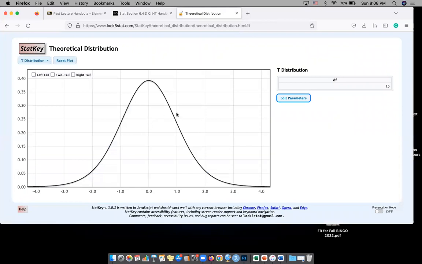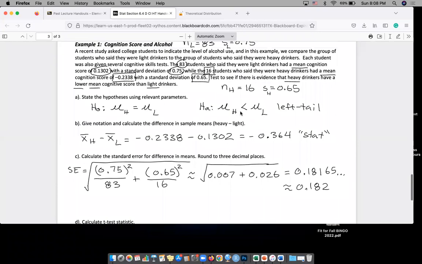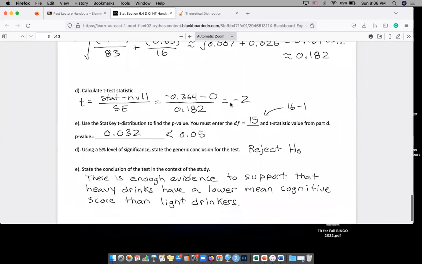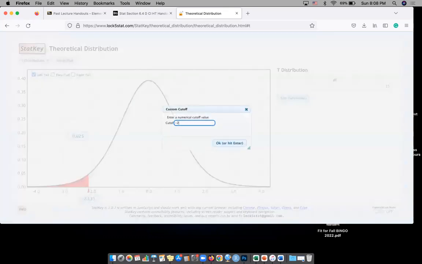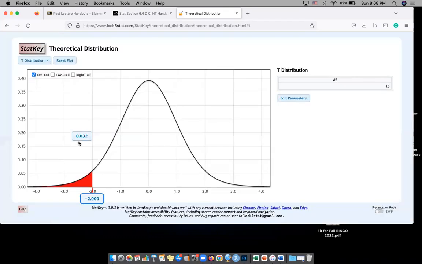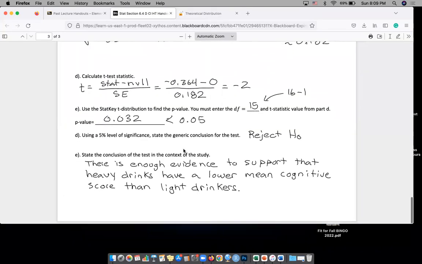And then I'm going to also look back to see what sort of test we're doing. We're doing a left tail test with -2 as our value for the T statistic. So we're going to turn on our left tail test, and then we're going to put in a -2 to get the P value of 0.032. And we would use that to make the generic conclusion to reject.